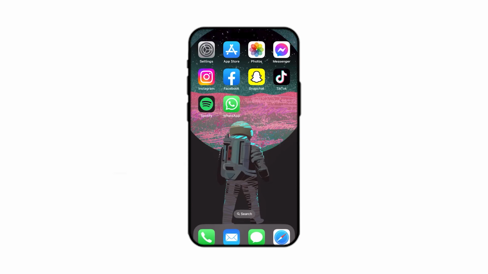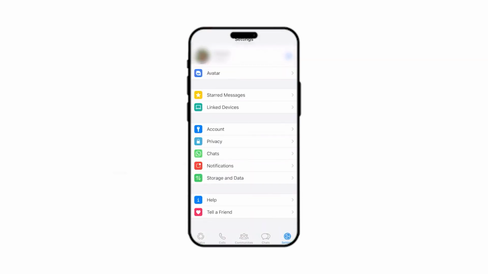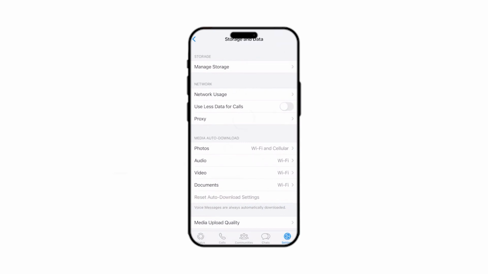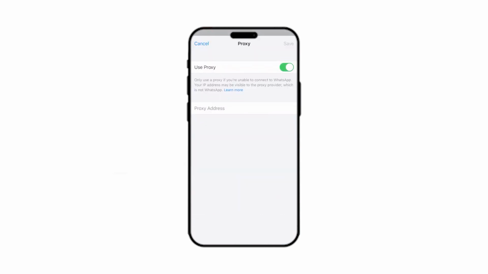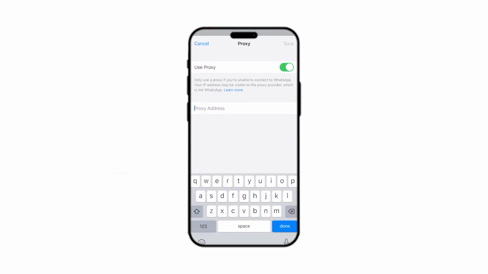Now let's move on to iPhones. Similarly, on iOS, open the WhatsApp Messenger. Tap the three dots and select Settings. Proceed to Storage and Data and navigate to the Proxy section. Enter your proxy data, IP and port, then click the check mark to confirm. Activate the Use Proxy option to enable it.